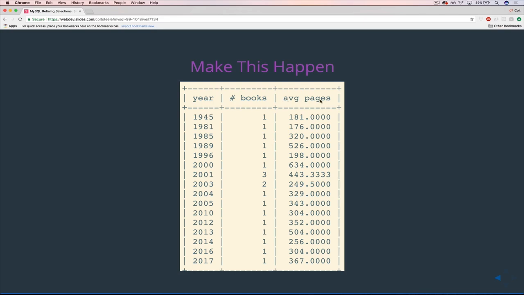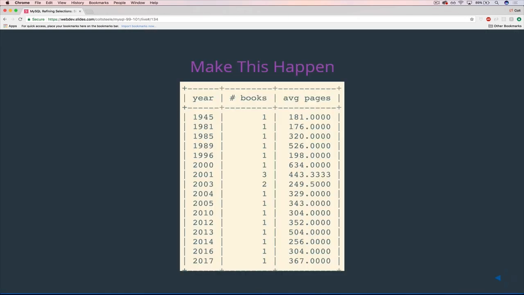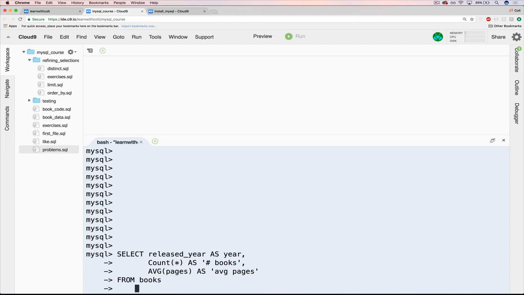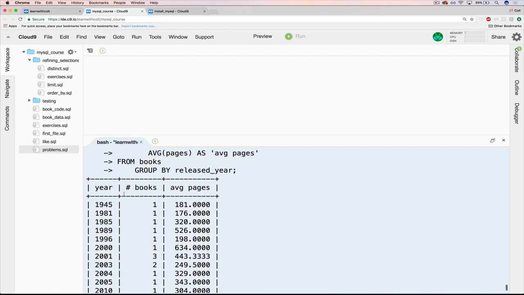Then we have average pages. So it's going to be the same thing as far as our alias is concerned. So we need average number of pages as AVG pages. Is that correct? There we go. Okay, from books, and I'll indent this one too, group by, and we want to group by released year. Hit enter and pray. And it looks like it worked out.